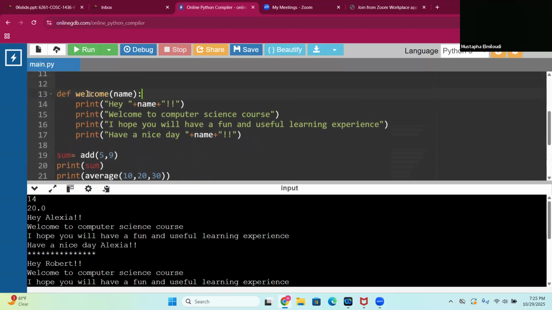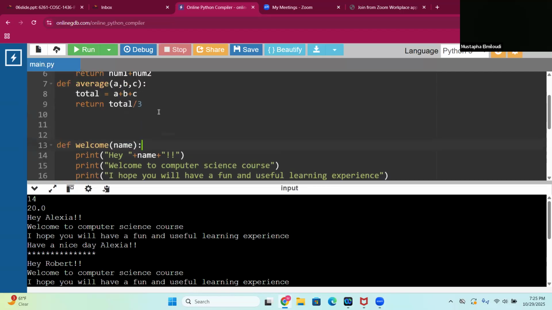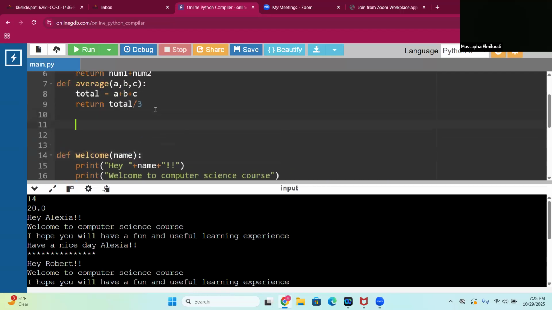Like I said, for this one, it's not returning. If you don't see return at the end, then definitely it's not a return statement. You can return anything: a boolean, a string, a float. To give an example, let's create a function that checks if a number is even or odd.